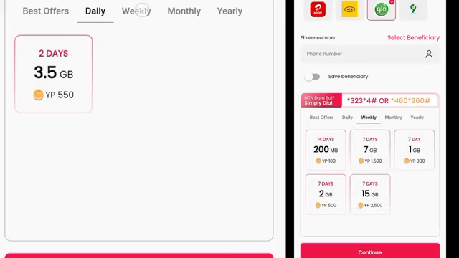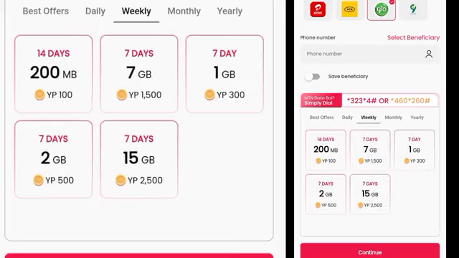Then let's go to their weekly offer and see. For 7 days you'll be charged 1,500 naira for 7 gig. So let's do the calculation. 1,500 divided by 7, which is 215 naira. They'll give you 1 gig for 7 days. Alright, so make sure you use it.